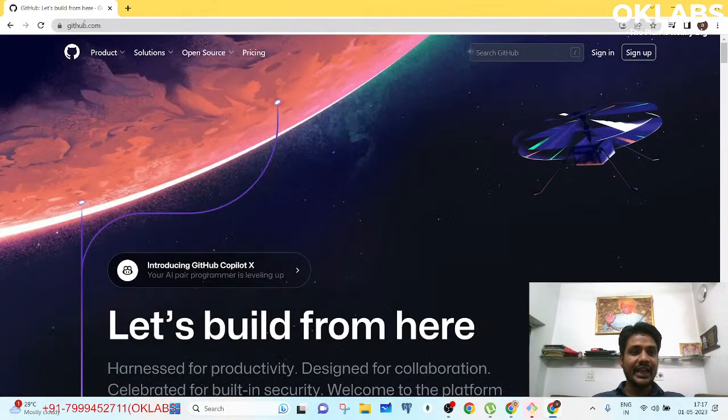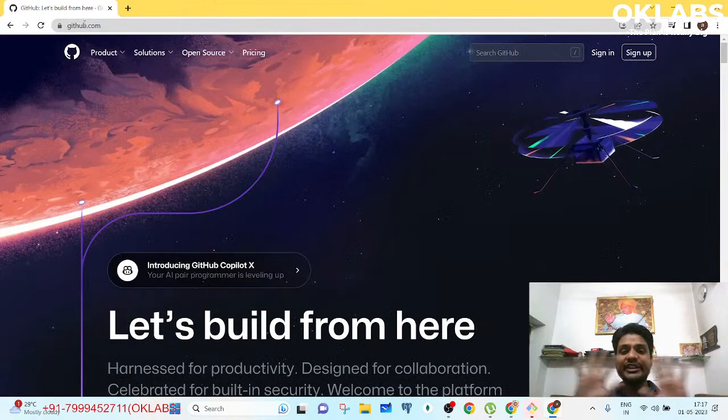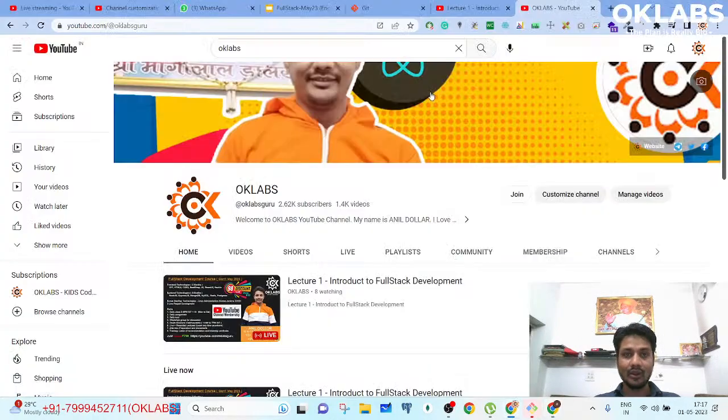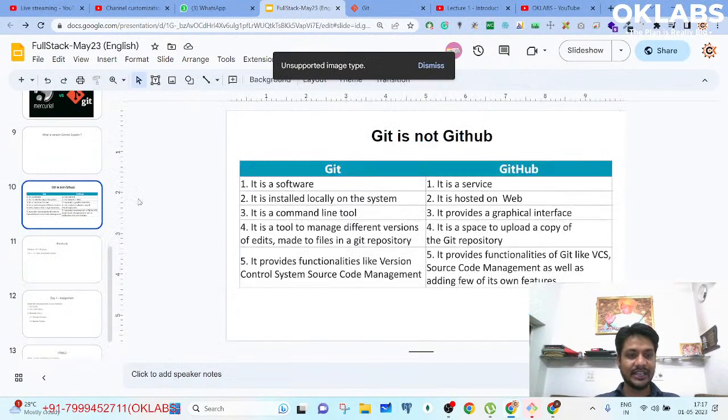Now, Git and GitHub, these are totally different things. Okay, so right now I have opened the github.com website. Let me show you the difference between GitHub and Git. Git is a software which you install on your local machine, and GitHub is a website where all the source code will be backed up.